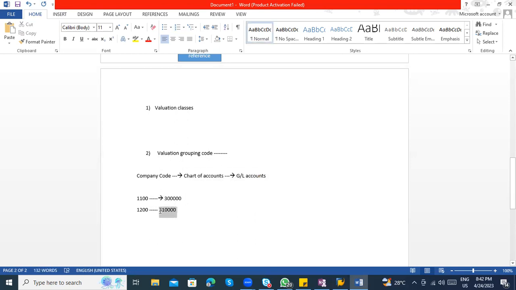So the GL accounts will come from the company code level only, because the GL account which we are creating at chart of account level, that chart of account is in the company code. But now we are differentiating the same procedure with a different GL account.